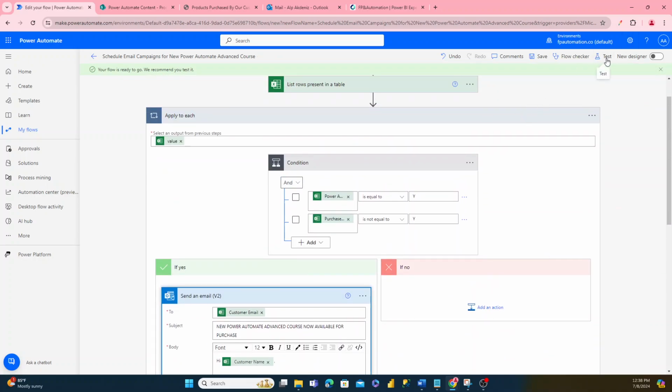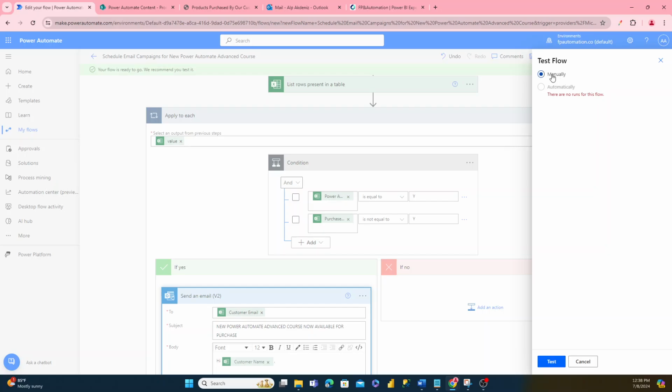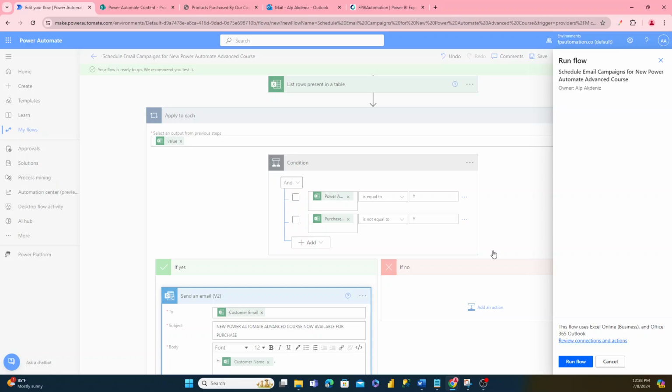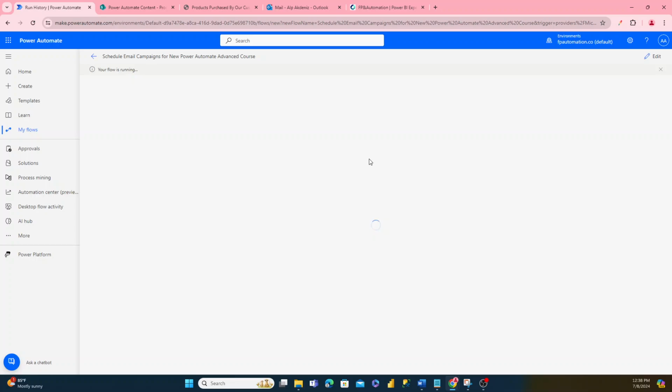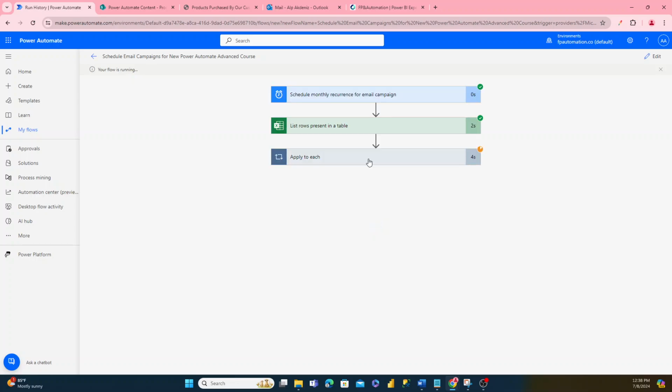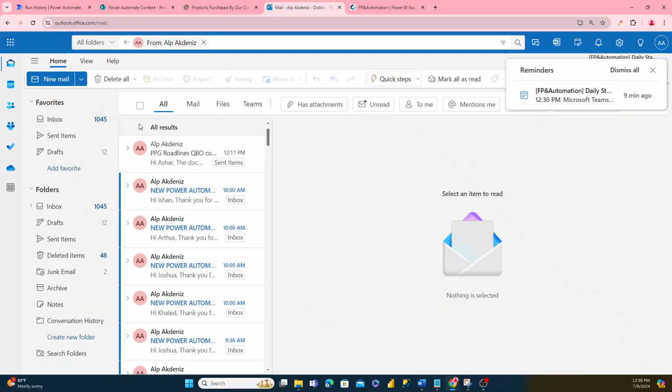So now if I test this out by hitting the test button and test manually, this is going to run this flow. And then I can hit done right here. This is going to kick off this flow. And now we're going to see that the flow is going to run. And you can hear that I just got an email notification that the flow has run.